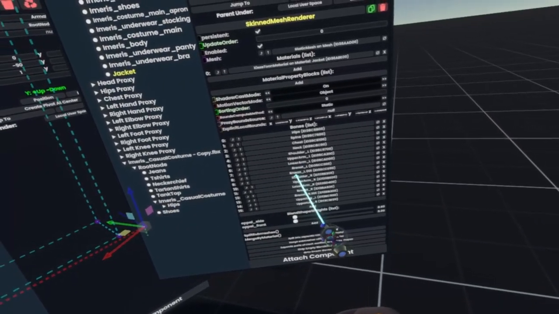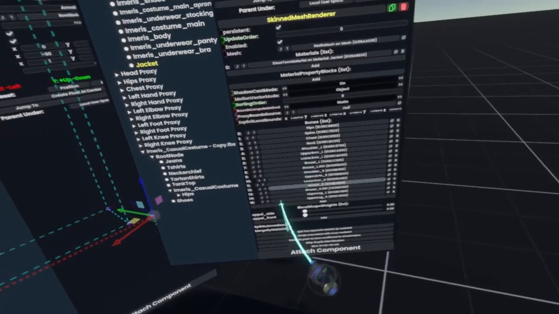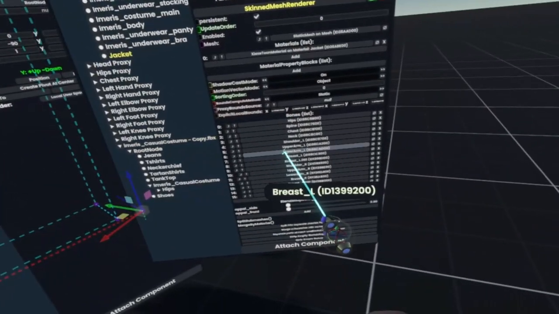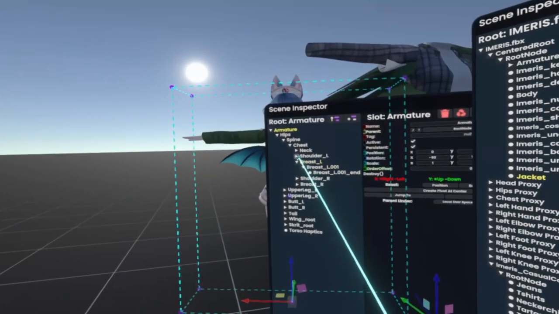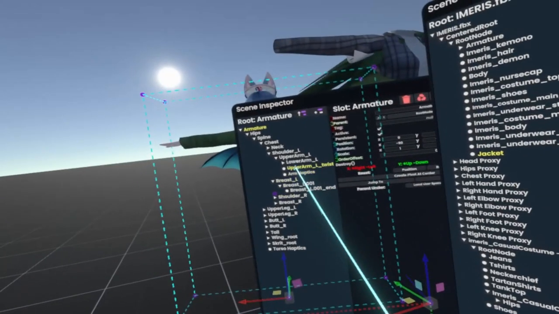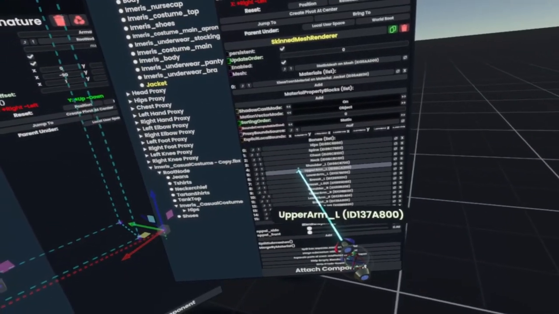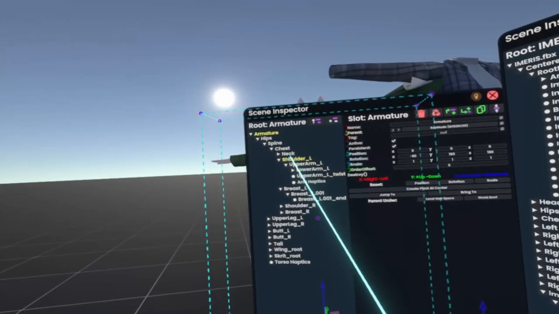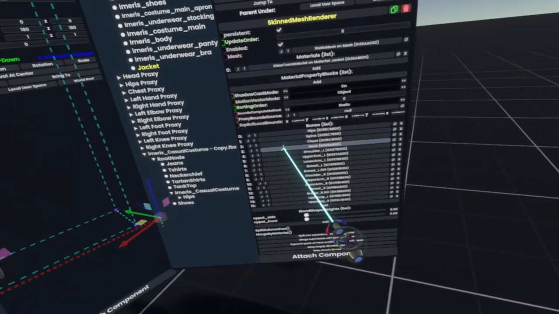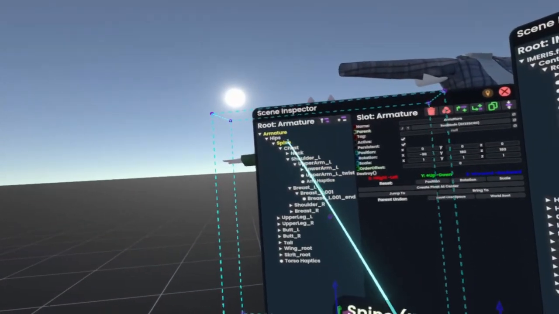All right, so now we're on breast L001. Breast L. Lower arm L. Upper arm L. Shoulder L. Neck, chest, spine, hips.